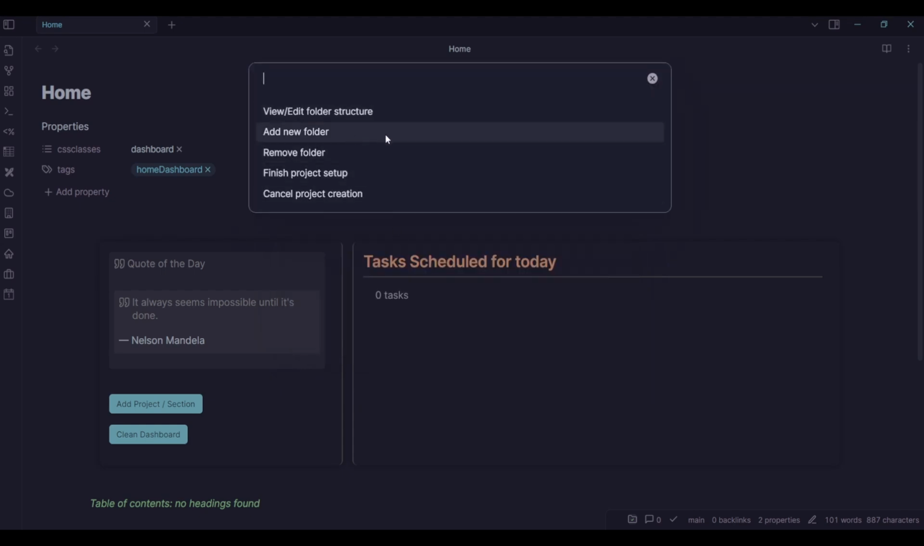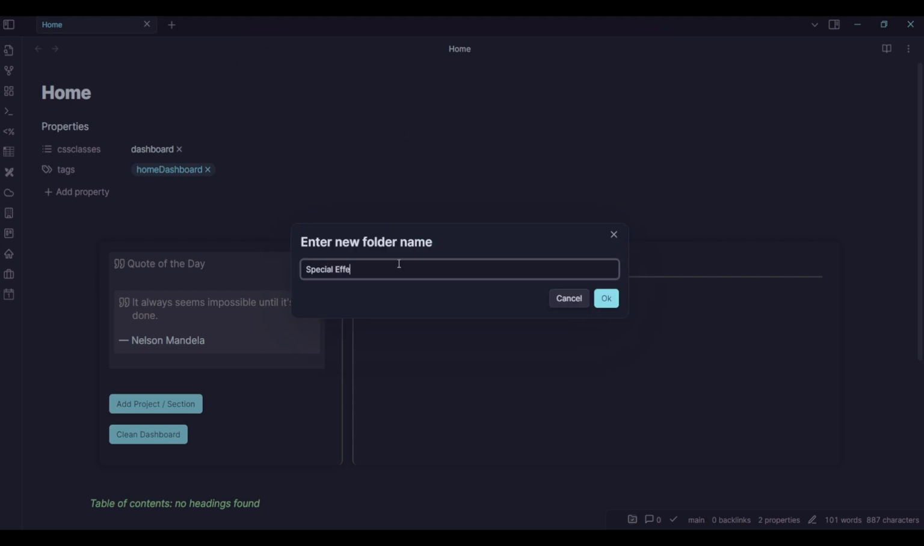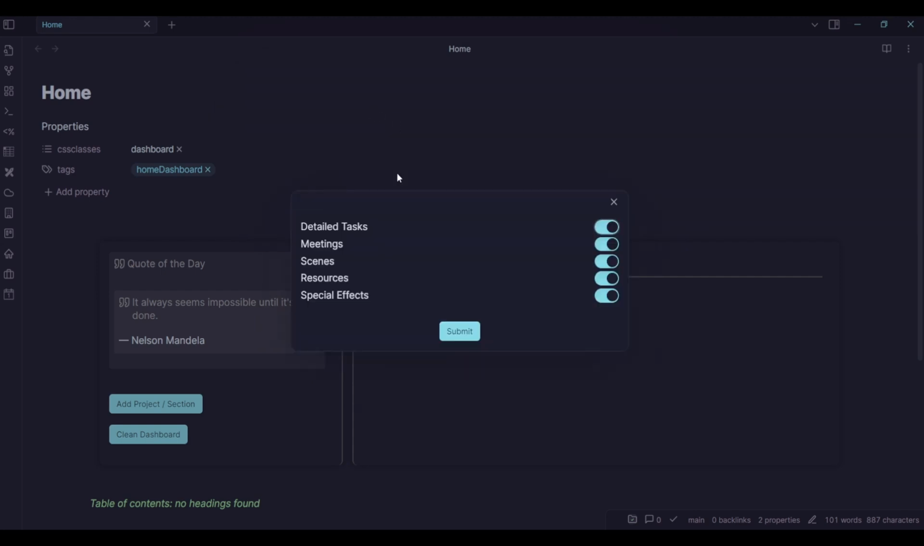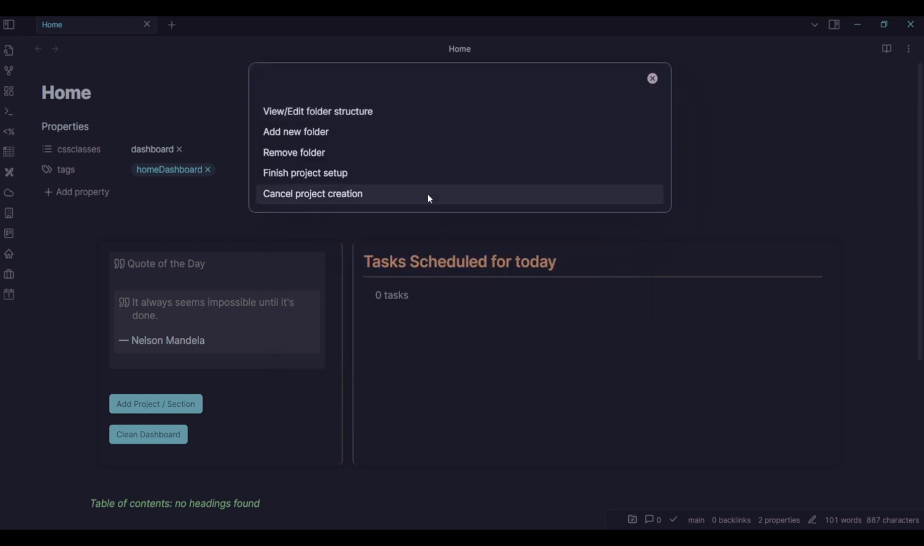Want to add a new folder for, say, special effects? Easy peasy. Just hit Add New Folder. Need to ditch a folder? There's a Remove Folder option for that too. It's all about making your project space work for you.